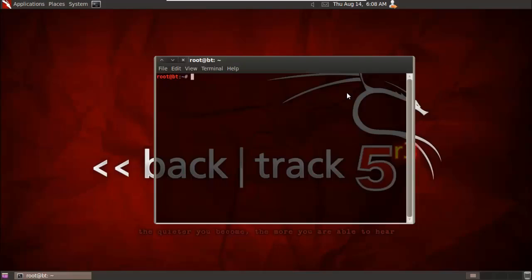In this video, I'm going to discuss a new tool called Armitage. Armitage is nothing but a graphical version of the Metasploit framework. In the Metasploit framework console, we are just stuck to typing commands, which we call console commands.